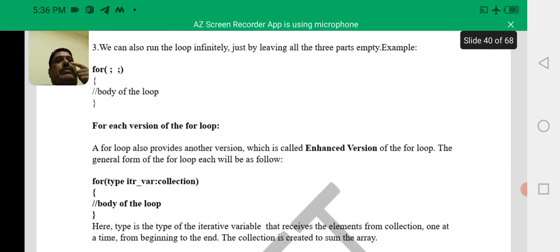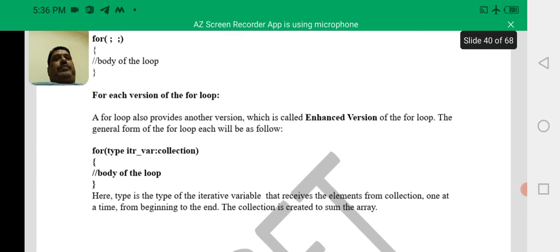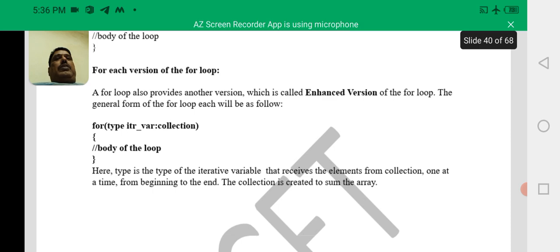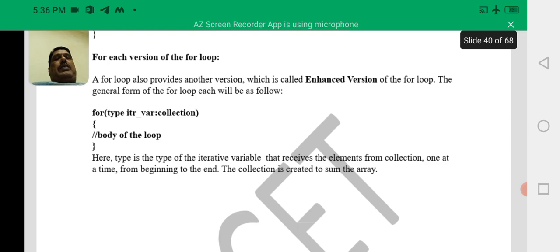For each version of the for loop. A for loop also provides another version which is called the enhanced version of the for loop. The general form of the for each loop is as follows: for, type, iteration variable, colon, collection, body of the loop.